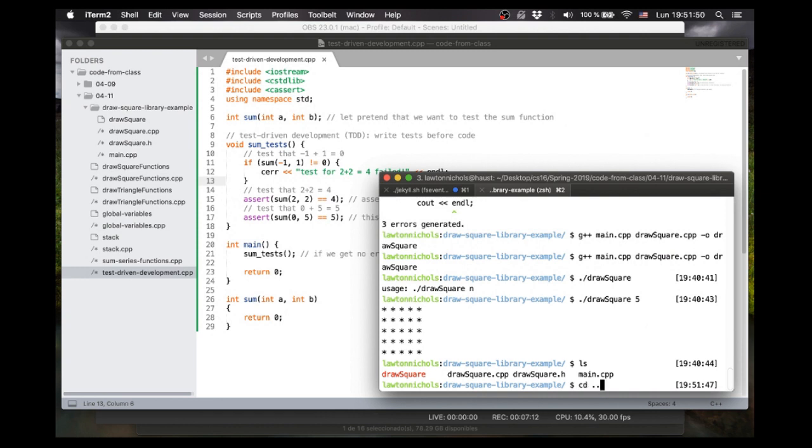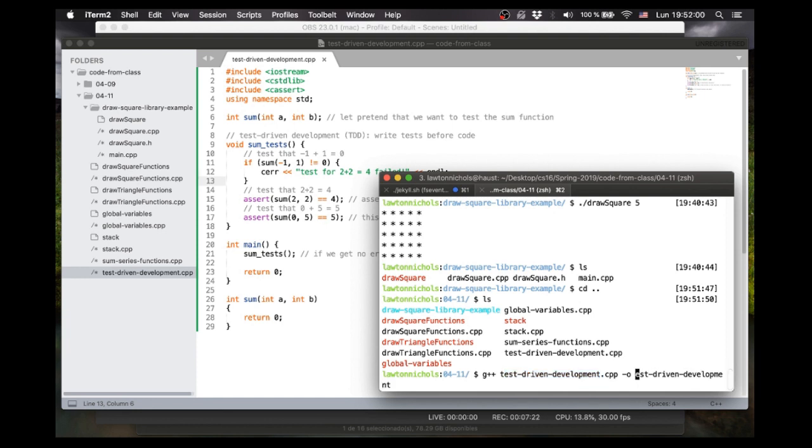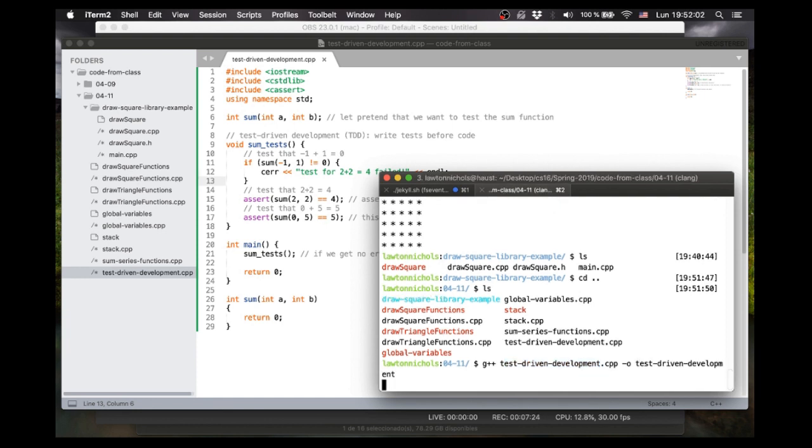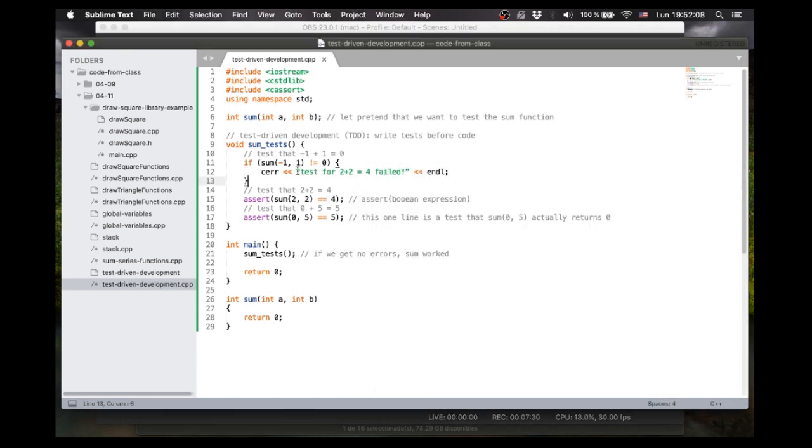So let me go back to this outer folder, g++ test-driven development.cpp. Gosh, that's a long thing to type. Let me just copy and paste it. And of course, it's not that easy. There we go, compiling, running. See how it goes in order, and see how it didn't say this first one failed? It says that the next one did though.